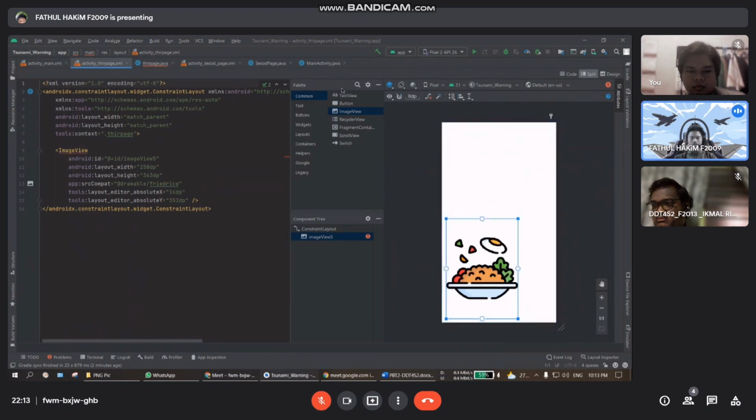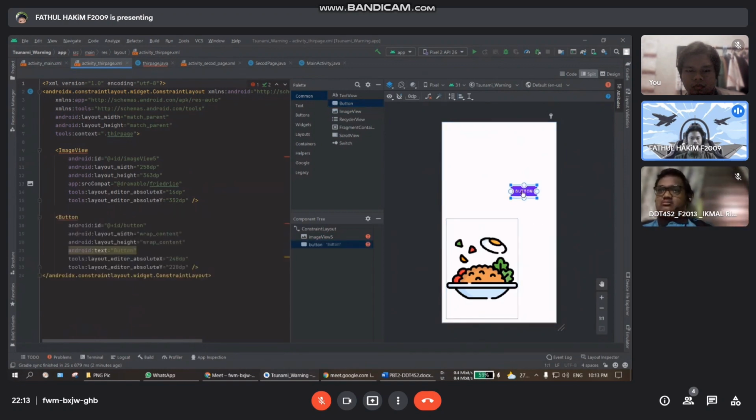For the second, if you want to put a button, you can just drag it and put it there, button.